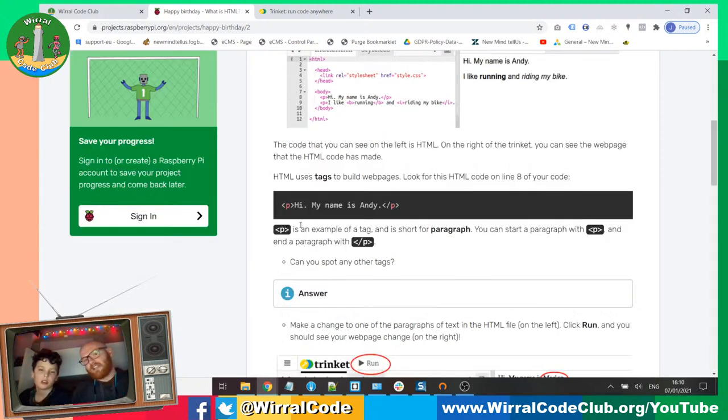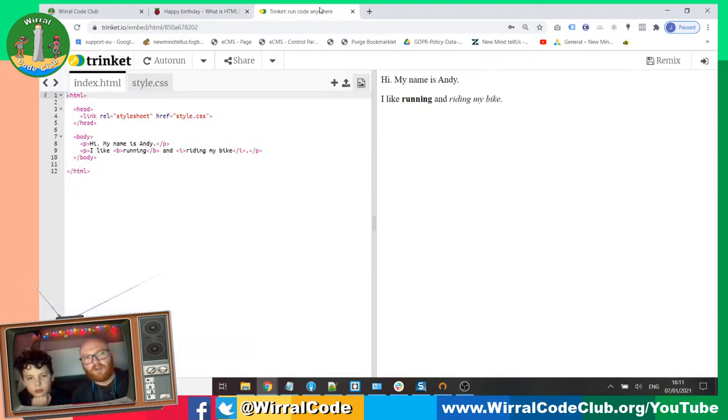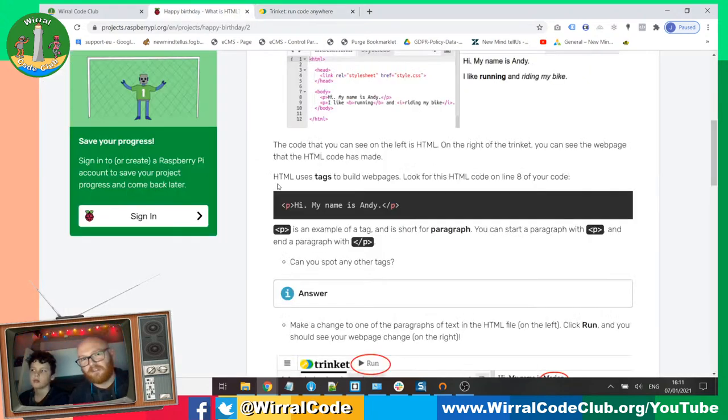All right, so the first thing that it talks about, Ben, is tags. HTML uses tags to build web pages. Look for this HTML code on line 8. What we see in Trinket is each of the lines is numbered, and that's good because if I'm saying to Ben or to somebody else, go and look at this piece of code, I'd say, look at this piece of code on line 8. So HTML uses tags to build web pages. Look at the HTML on line 8.